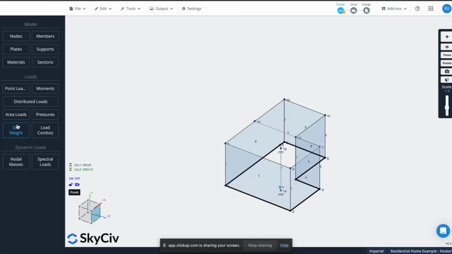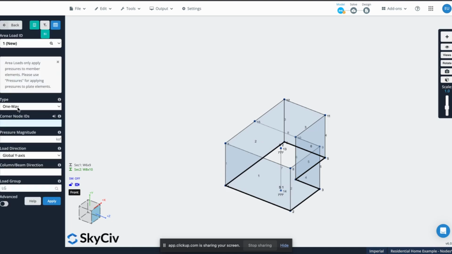For this specific instance, we'll just do an example of some point loads and then maybe some area loads on the side to simulate some wind coming from the side. So we'll go to area load. Let's go from 1 to 6 to 12 to 7.